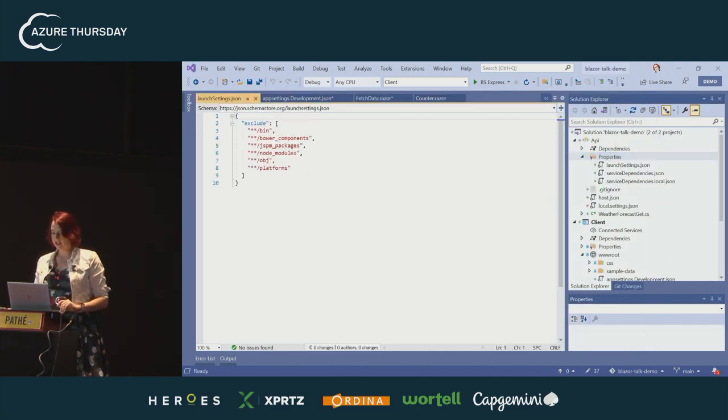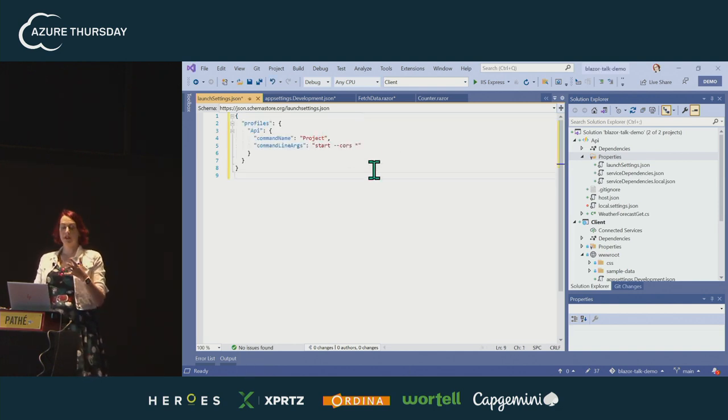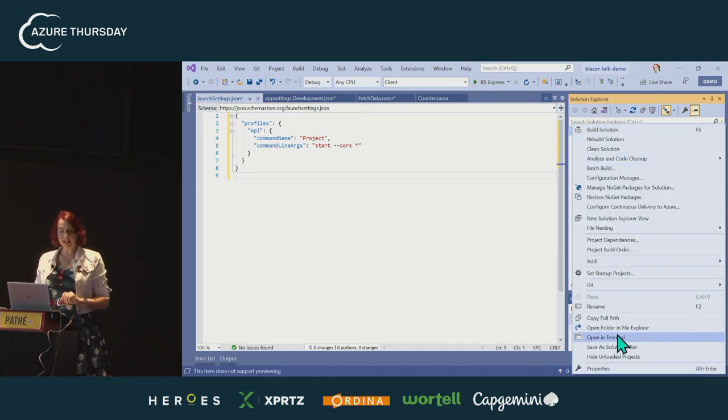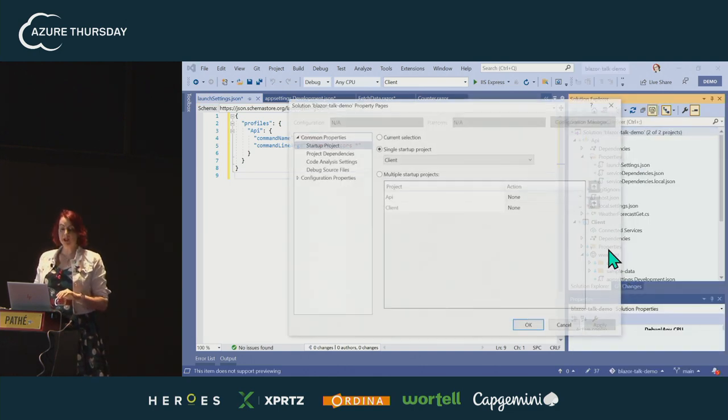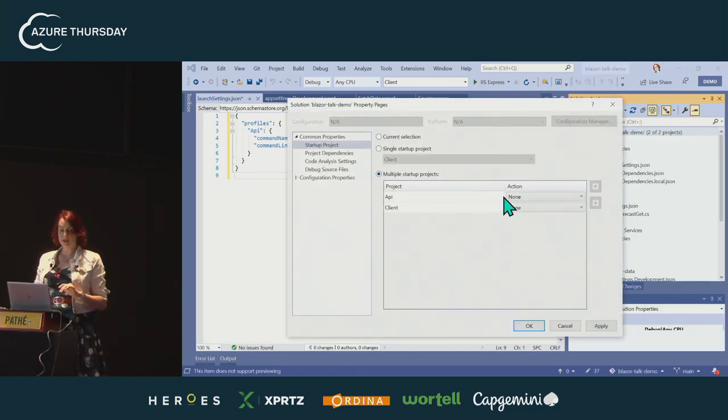And this one is just going to have a launch profile so that when we run this from the browser, it's going to start it with CORS enabled for just everything. But again, that's not going to go up to Azure. This is only when running locally. The last step that we need to do is make sure, of course, that when we start our application, we're running both of our projects, because you can't make a call to an API which isn't running.